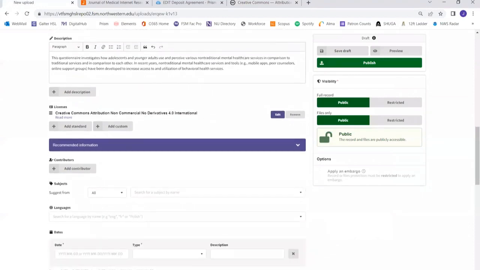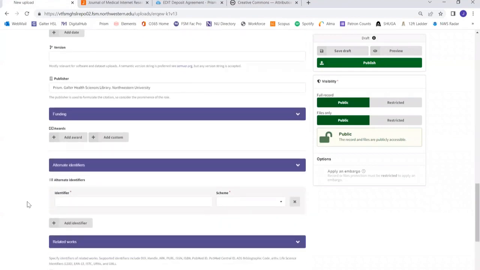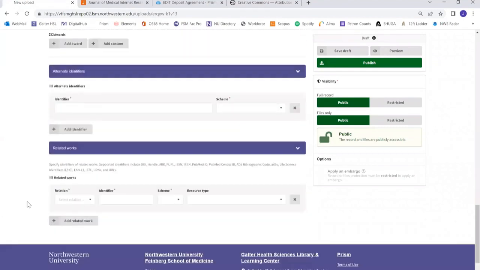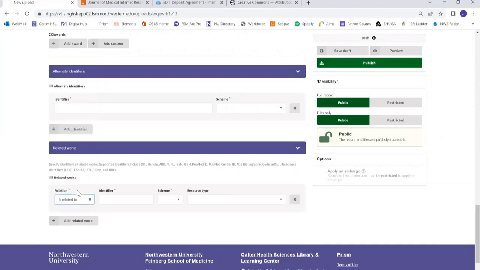To look at optional metadata, be sure to review the metadata available under the menus for Recommended Information, Funding, Alternate Identifiers, and Related Works to see if you can add additional information that will describe your work.